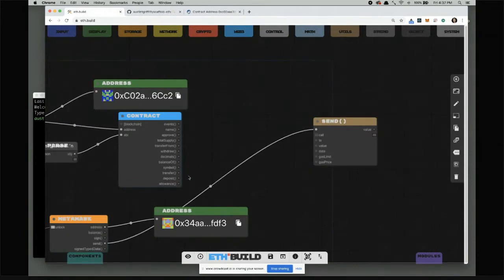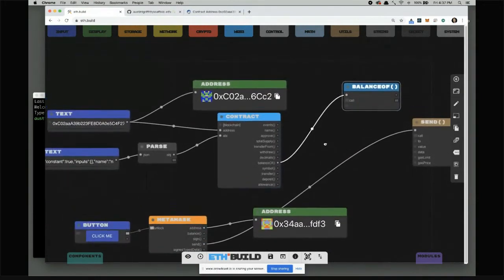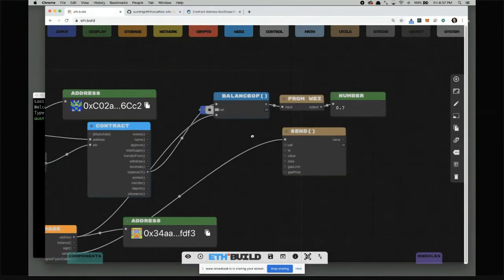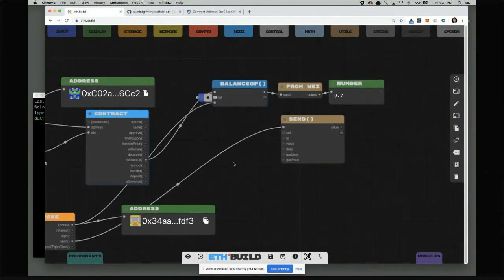Okay, so let's see, what do we got? Let's check our balance first, right? Test that things are even working. So there's a balanceOf function here, and we've got our address. Let's see if I have any WETH already. I do, look at that. And look at that, this thing will clean it up for us. I have 0.7 WETH in this account already, and I want to swap some more, right?